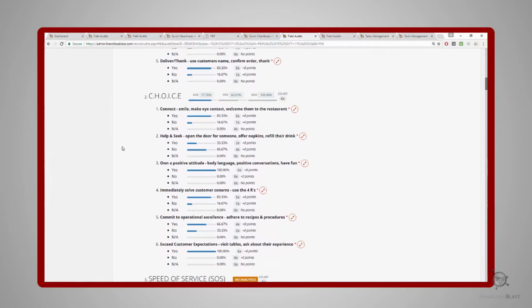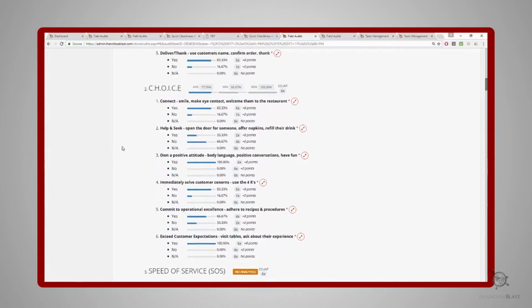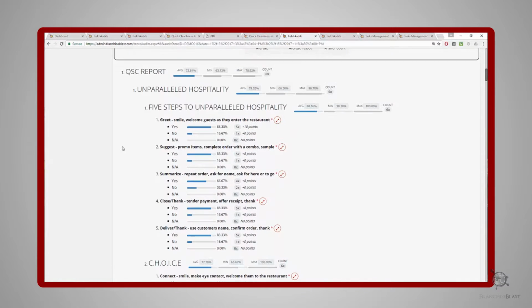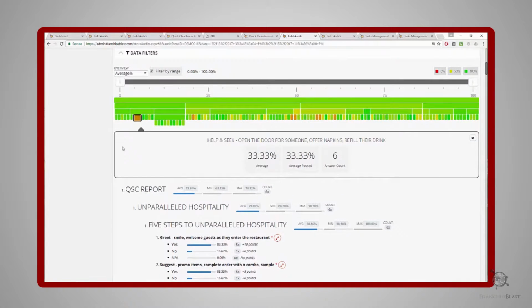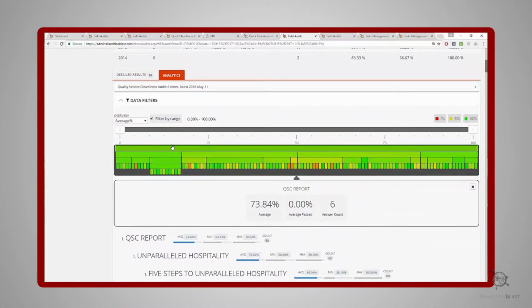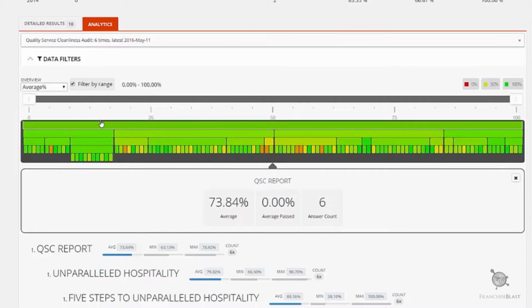This is really great information and something that you probably won't have if you're using an Excel or a paper-based method before, but it can be overwhelming when there's so many questions on the audit. So there's about 100 or 150 questions on this particular report. And that's why we developed the heat map. If we go back to the top of the page, we see it here.